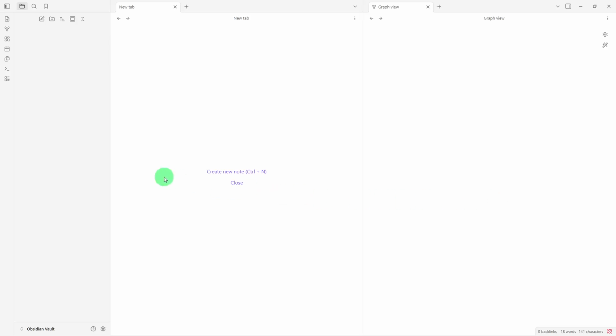Open Obsidian, open the vault you want to track your habits in, and in the File Explorer sidebar, create 3 new folders: Habits, Journal, and Resources. Then, inside the Habits folder, create a note called Habit Dashboard. Inside the Journal folder, create a note called Daily Habit Tracker.